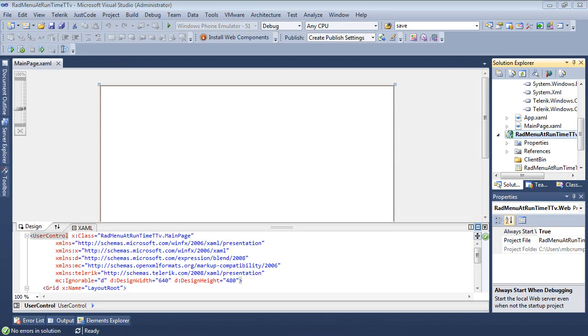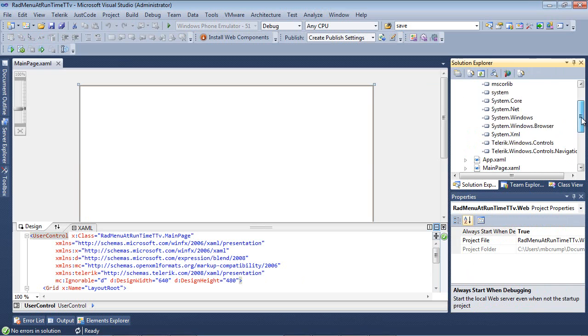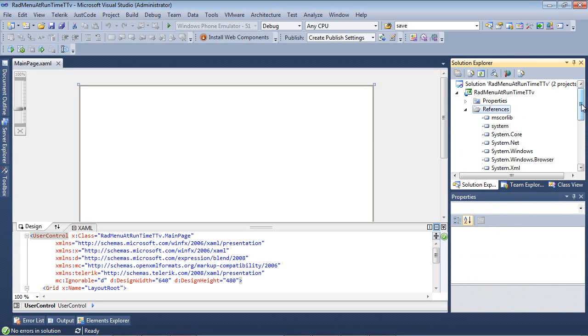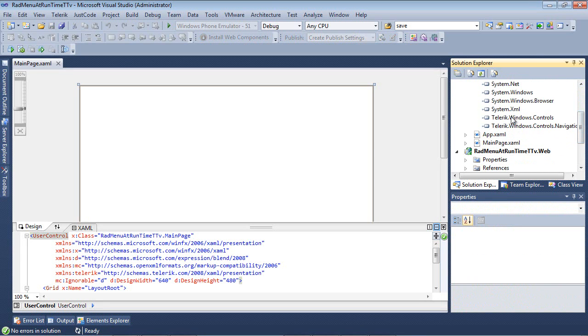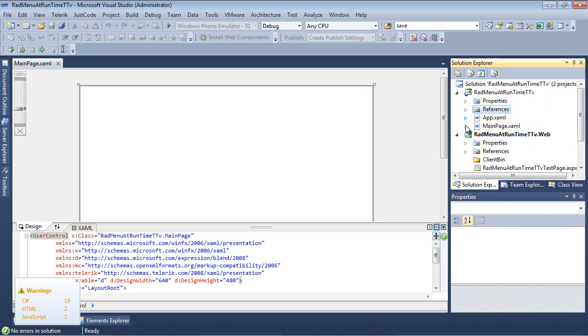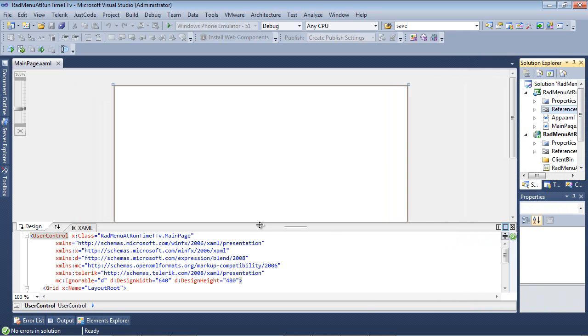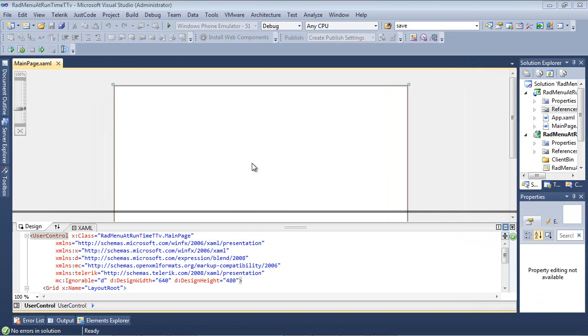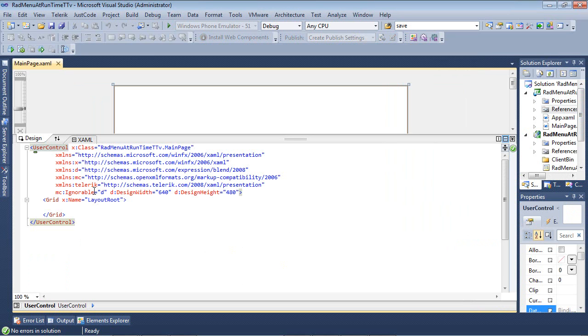Now that our application has finished spinning up, I'm just going to go underneath our references and point out that telerik.windows.controls and telerik.windows.controls.navigation were automatically added to this project for us. And if I scroll up just a little bit, we'll see that our Telerik XML namespace has been added for us as well.